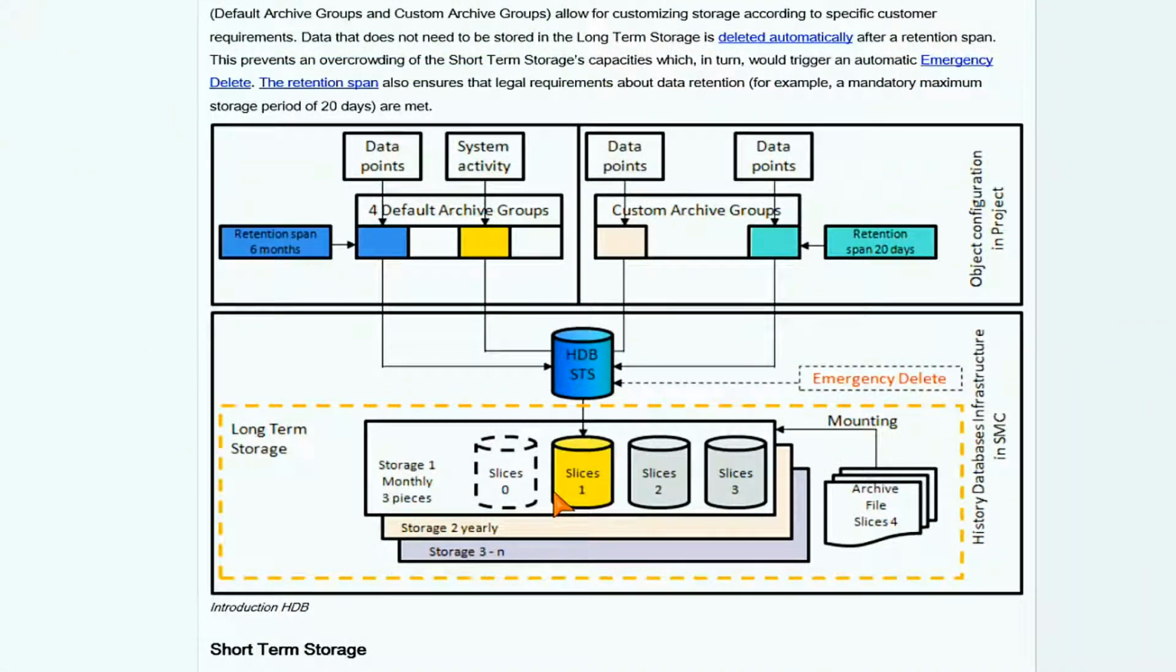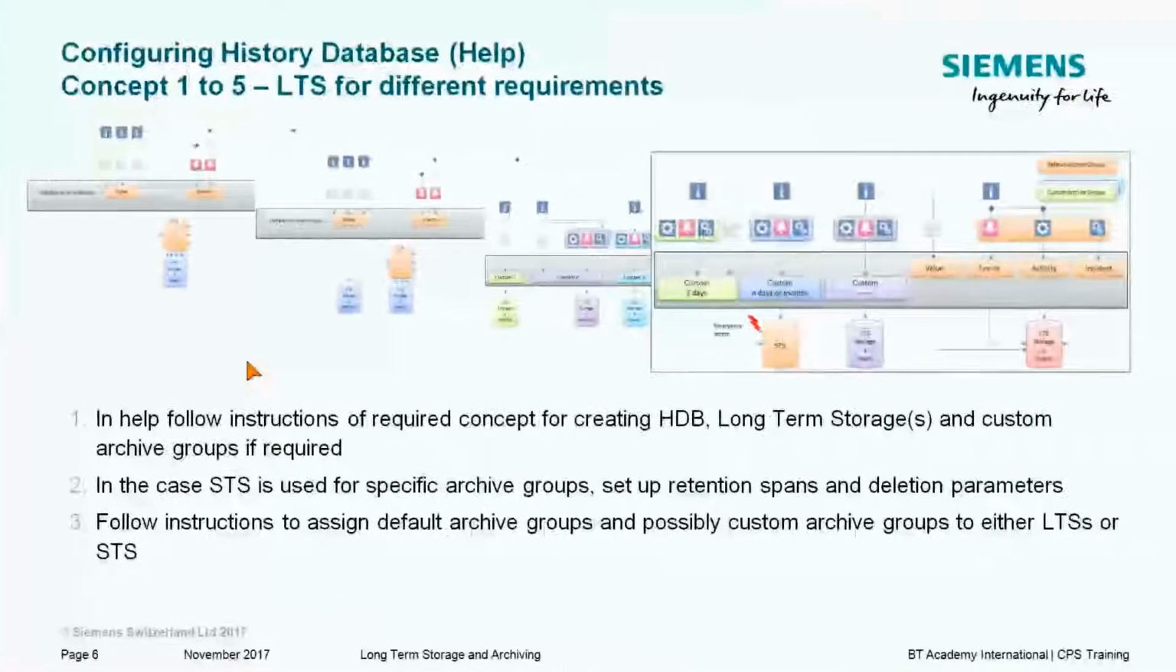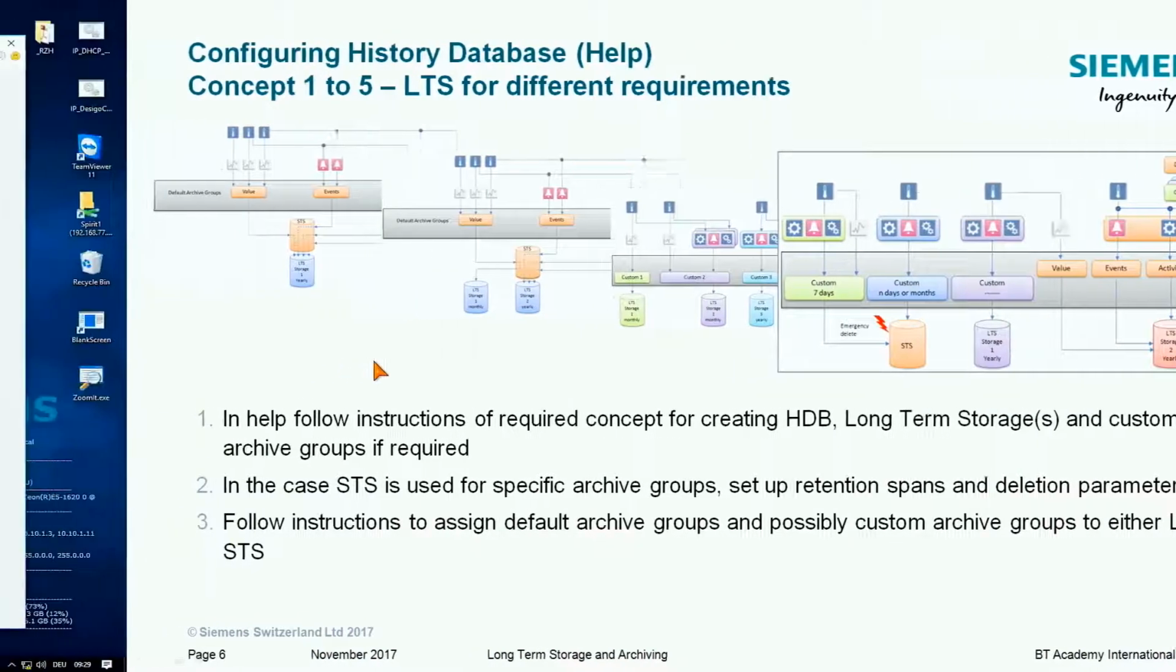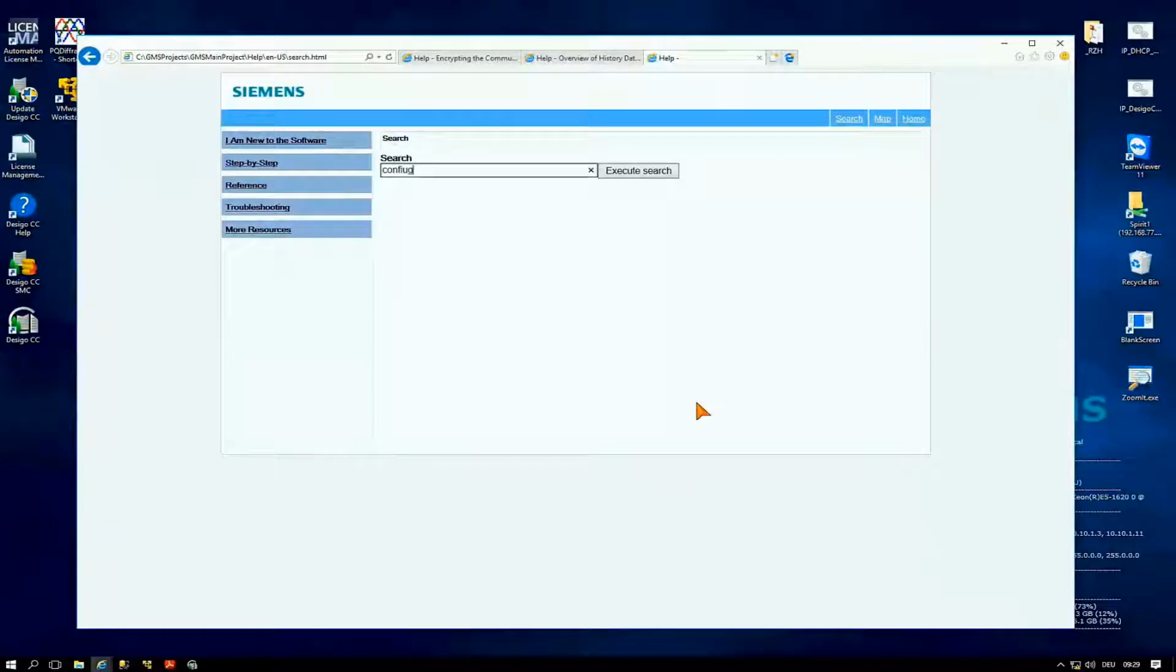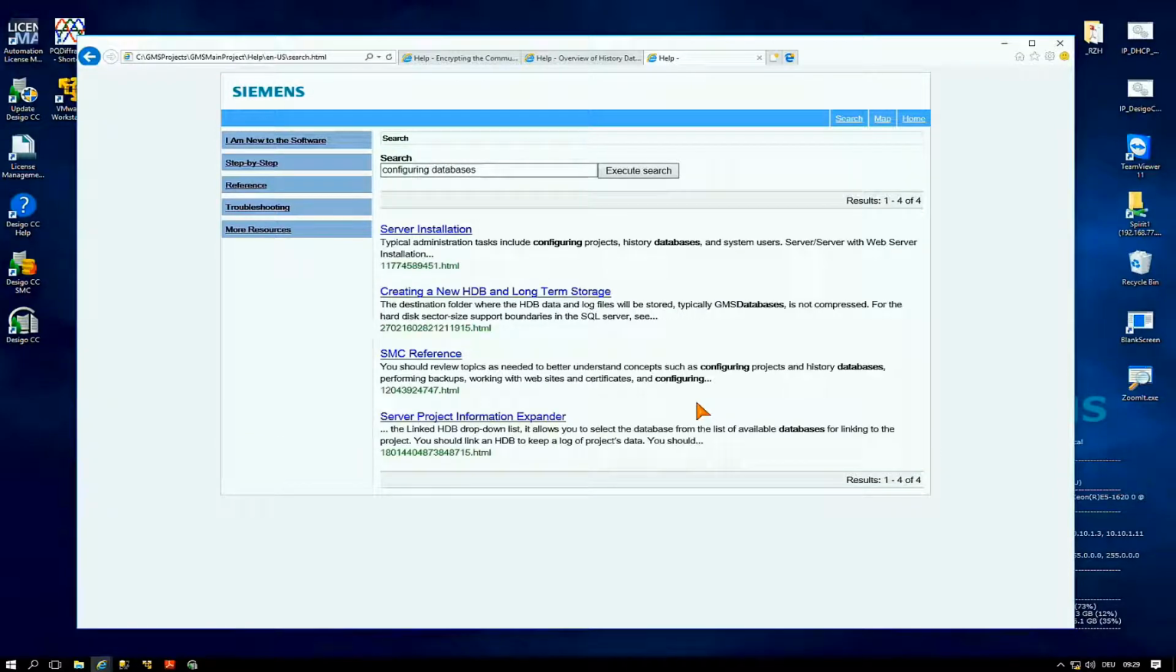Let's go to the next page. And now we are coming to configuring history database. For this purpose, I'm starting a new tab here in the help and going into configuring history databases. I forgot history databases.